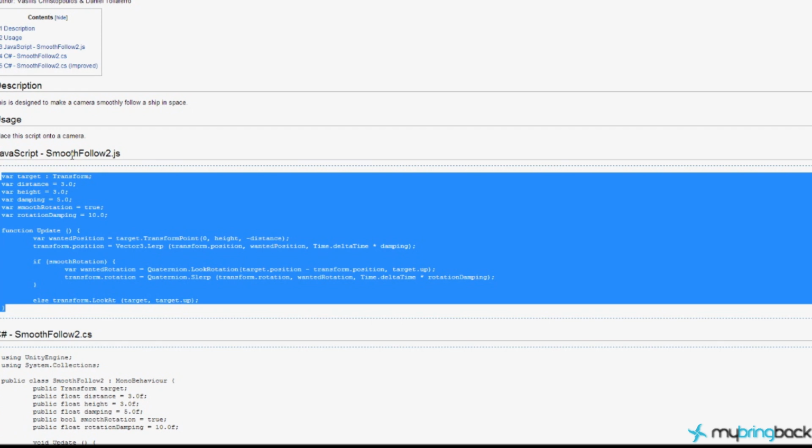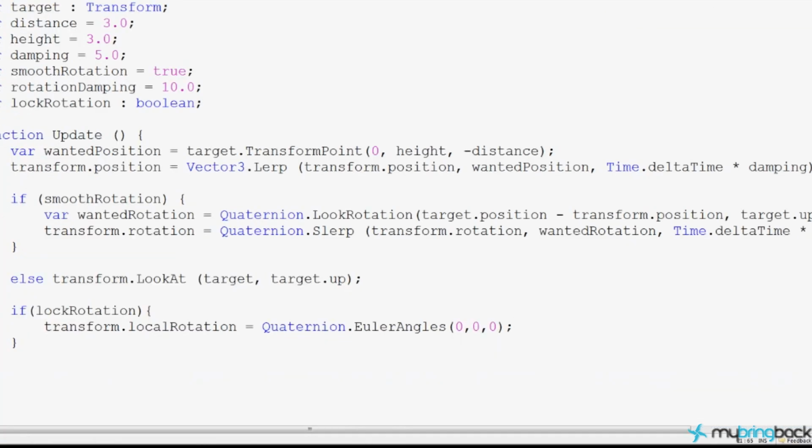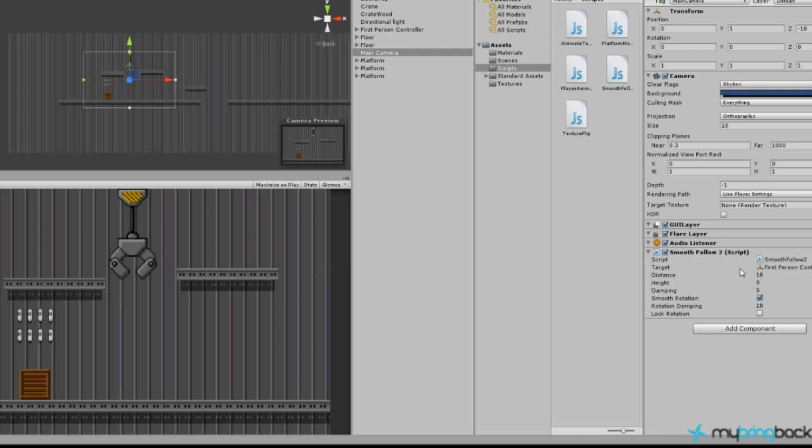So we've gone out to the Unify wiki, taken the SmoothFollow2 script written by this fella here, Daniel, taken it into the code, created a new Boolean so that we can lock the rotation of the camera, and edited those settings. So that is the 2D camera following tutorial for your world. Not a whole lot of difficult scripting going on. Just changing a few settings and adapting stuff that's already there to better work for us. Okay. Yeah, that's pretty much the tutorial.